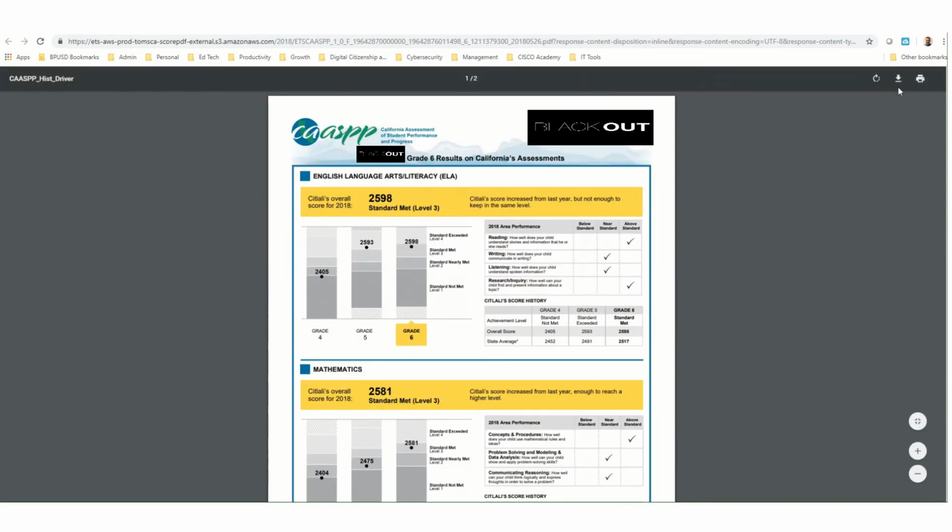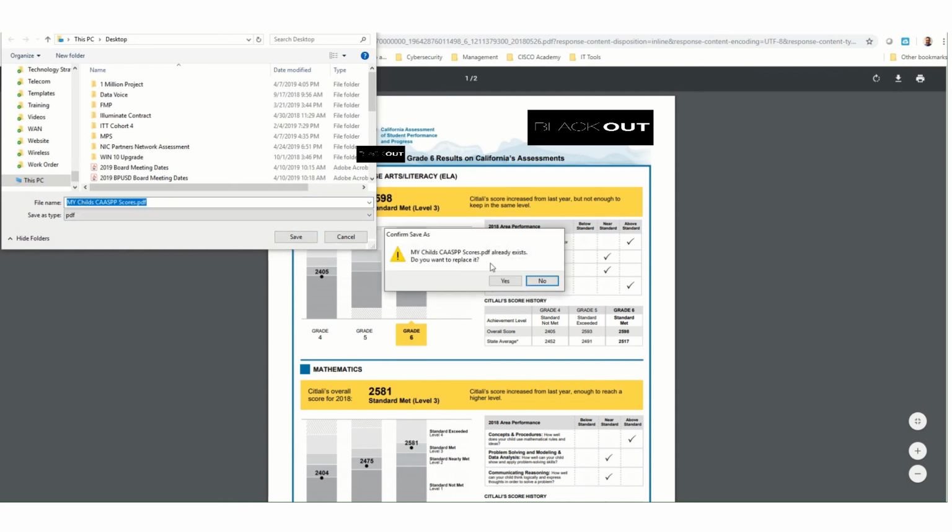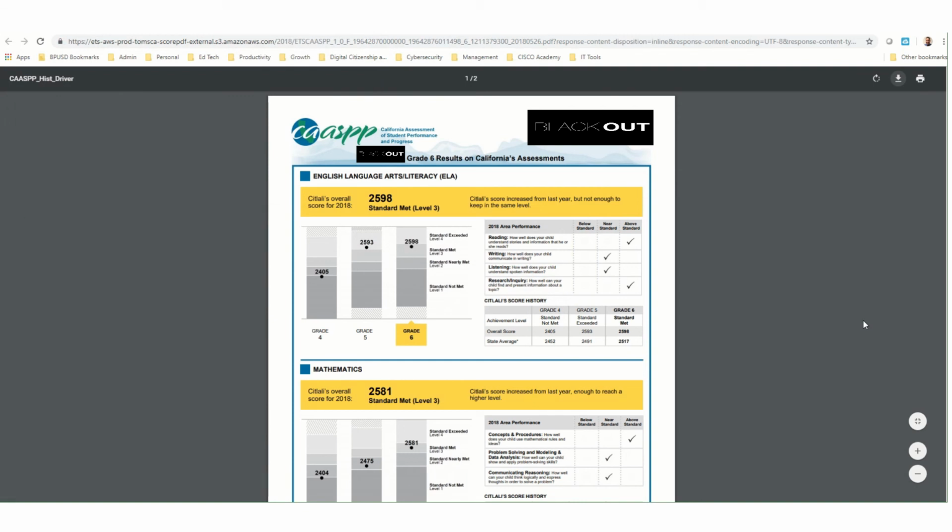From there, you could actually print it, or you could download so you could have it electronically on your local machine. So let's do that. Click download. You can name this whatever you want. My child's CASP scores. Click save, and it will save it to your local machine.